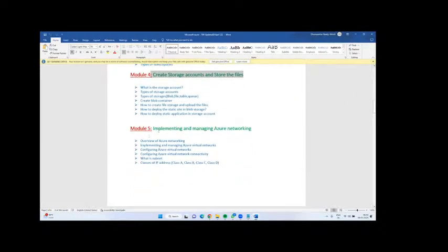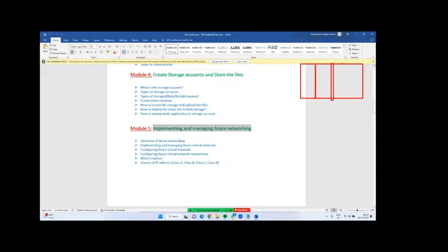Next, module 5, implementing and managing networking. If you are real-time professionals, your client data centers are somewhere else, maybe New York or Singapore or Malaysia. You are sitting in your Hyderabad office and connecting to VPN, virtual private network. The moment you connect the VPN, it establishes the connection to your client data centers. Then you will be able to access the data, services, applications, and content.